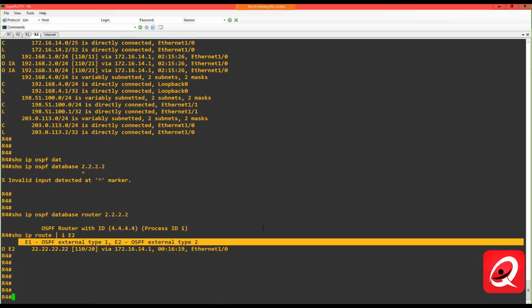If I fall outside of the area, I'm going to use a type 4 LSA, at least if it's not a special area type. I'm going to use a type 4 LSA to recurse to the ABR that's advertising the prefix. And then I'm going to use the type 3 LSA to identify the prefix, and then I'm going to use the type 1 LSA to actually reach the ASBR. Okay, all right.